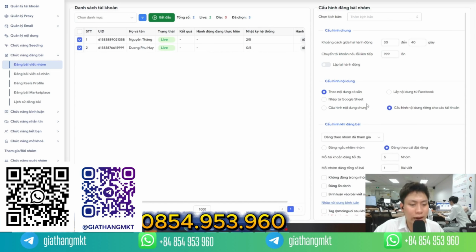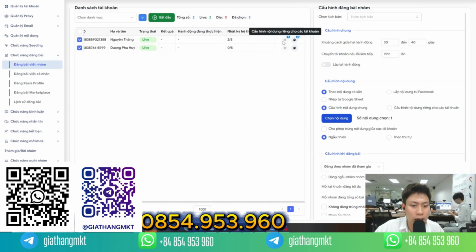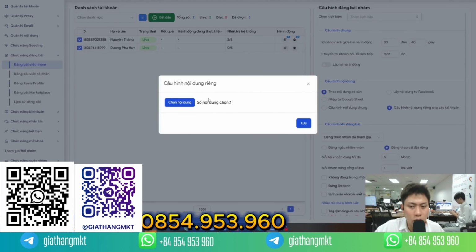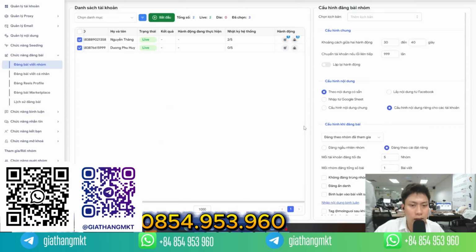So after you finish selecting this part, when you scroll down to the outermost column labeled Action, the section related to the content list will be displayed. But if you are in the general section, it will be turned off. Got it? There. After you finish selecting the content section, just click here, choose the content you just prepared, and then click Save. Okay? After saving, now you'll move on to the next step, which is selecting the group.